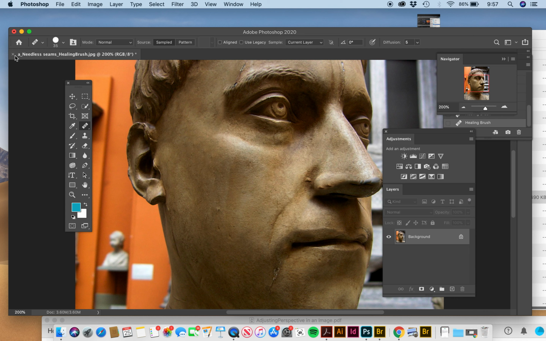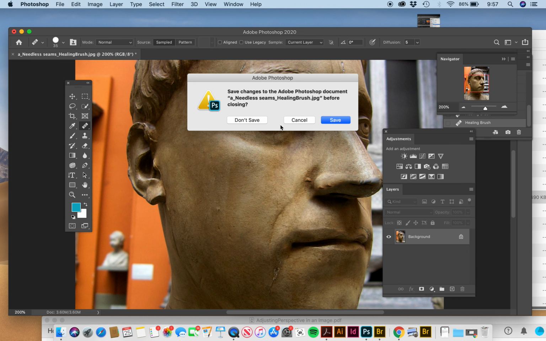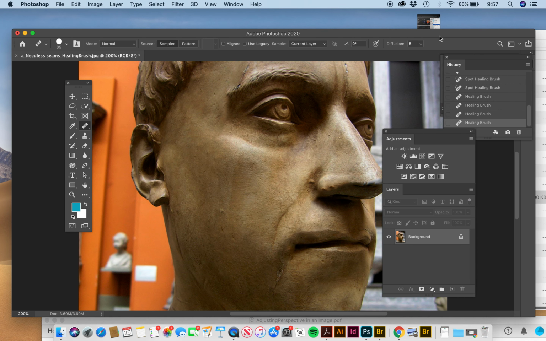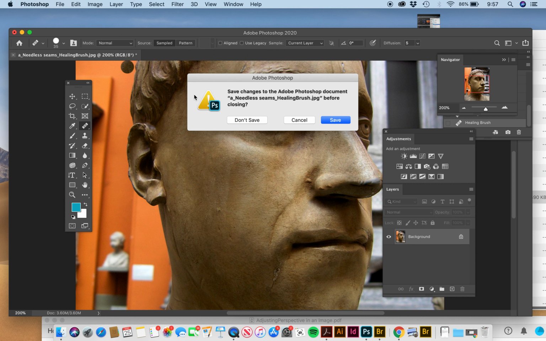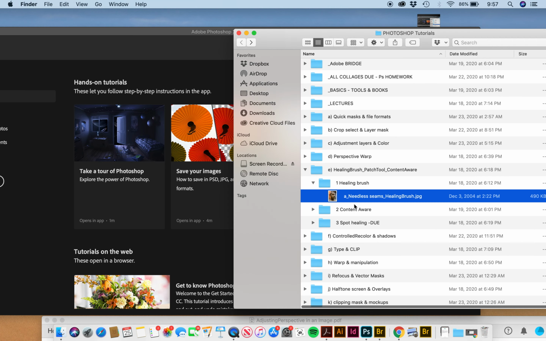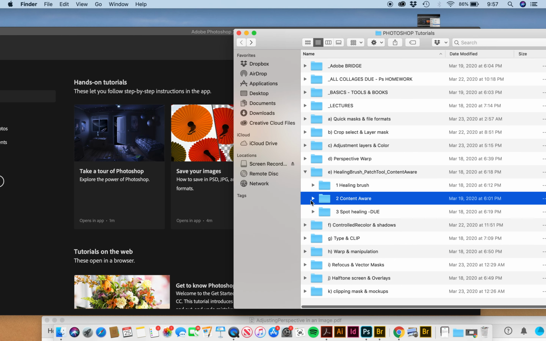Okay, let's move on to our next one. This one was so simple. So we use a spot healing, don't have to target an area, and then we use the healing brush. I'm not going to save this one. We don't need to. It's not due. And then content aware.